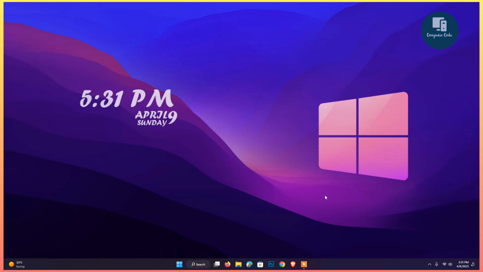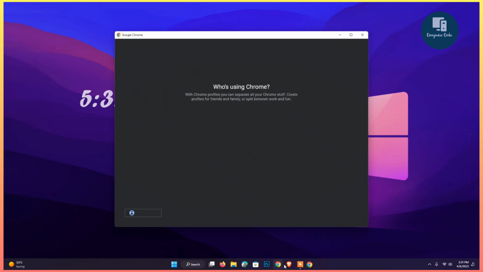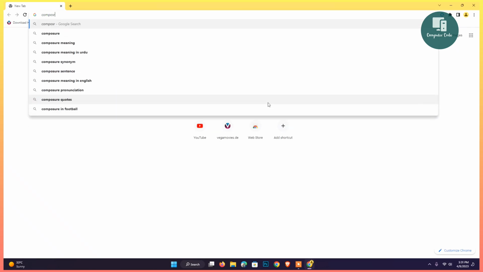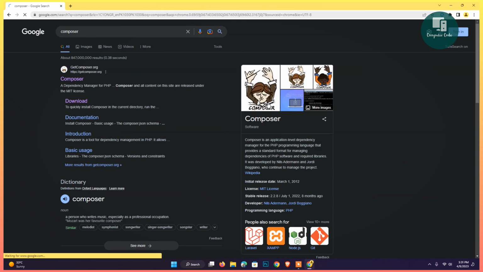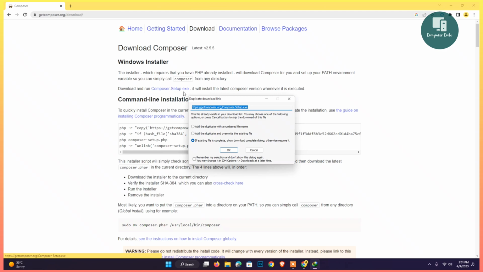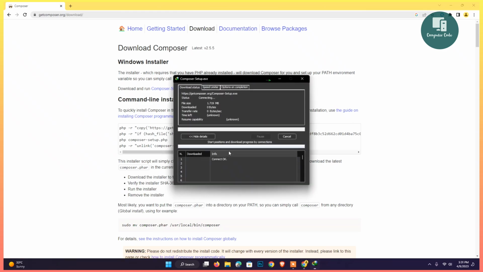So let's get started. Open your web browser and search Composer. You can see the website getcomposer.org. Now click on Download. For downloading, we can click on the Composer-Setup.exe. Click here. Your Composer will start downloading automatically. Just wait for it to download.